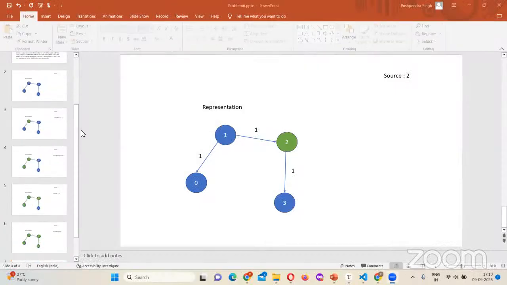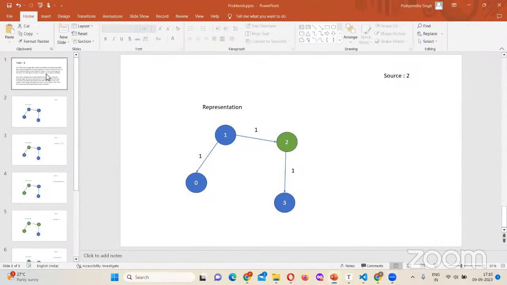Pushpin, can you start? Sanat will join. Sure, give me a second. Share my screen. Let me know when it's visible. Yes, it's visible.